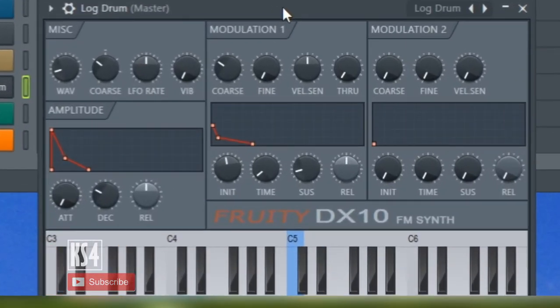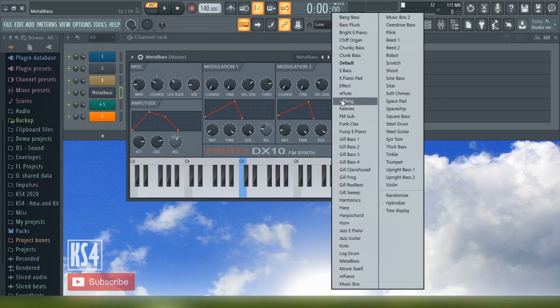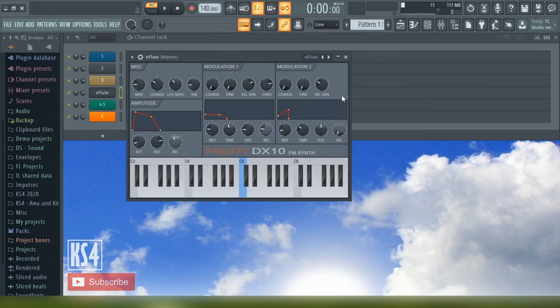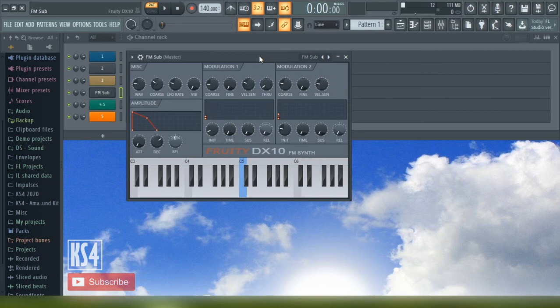You can also find two sub basses that you can use along with your log drum bass line that can make it powerful. The first one is called E flute, and the second one is called FM sub.